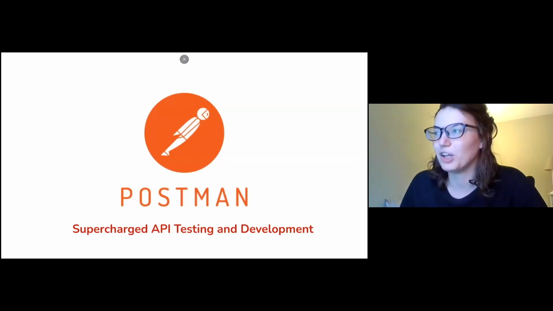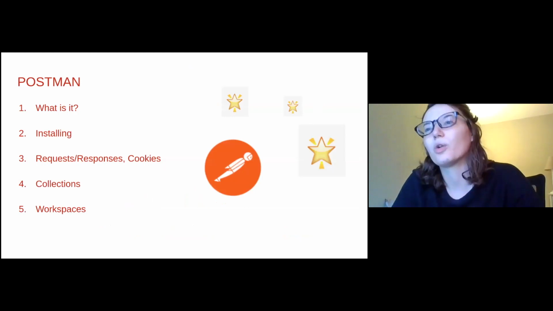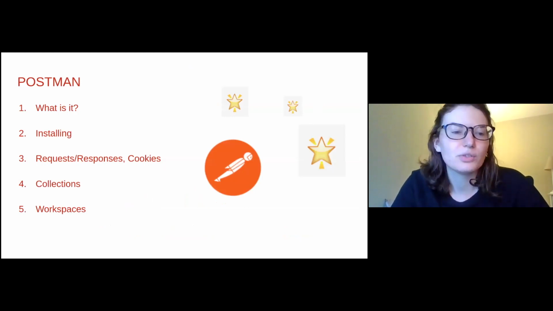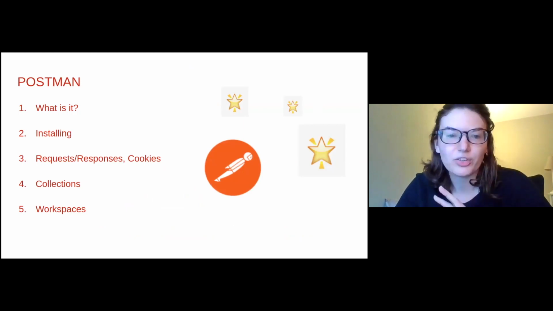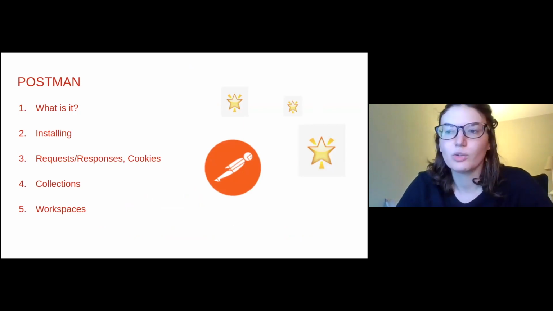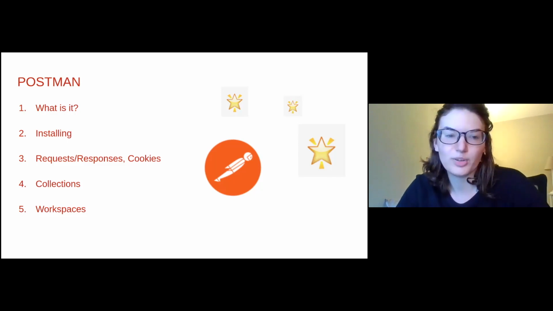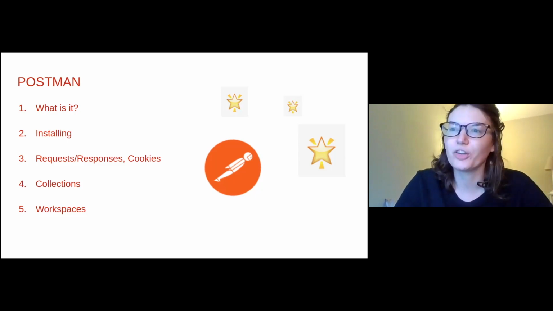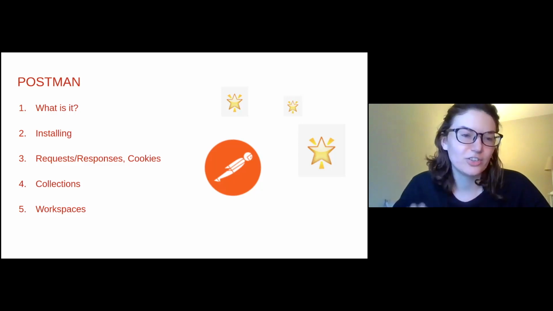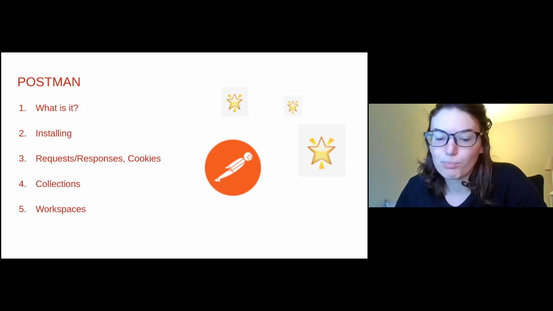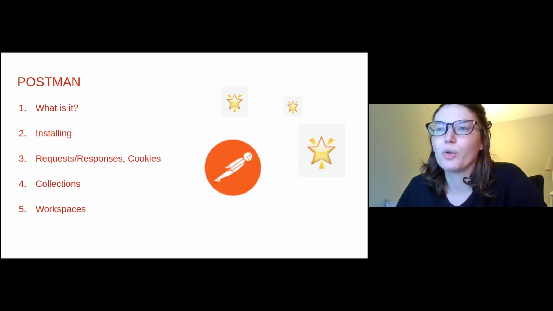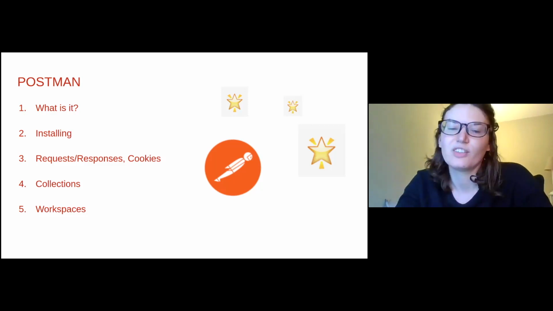So beginning with what is Postman, or I'll give a quick roadmap of what we'll talk about. We're going to talk about what it is, how to get it, what requests and responses are and how to deal with cookies, a thing called collections, and a thing called workspaces. In my experience, if you understand all 5 of these things, you are in a very sweet spot for much more efficient development, but also you know enough about Postman to become interested and become a superpower user.